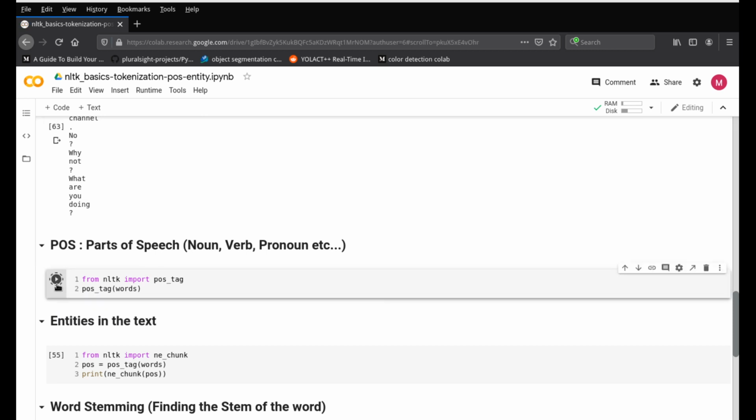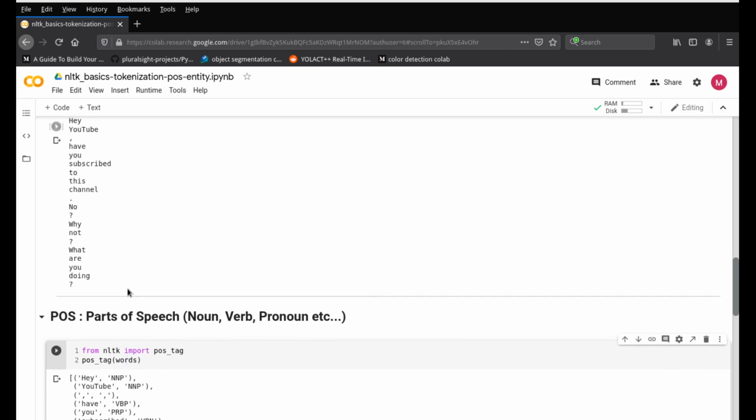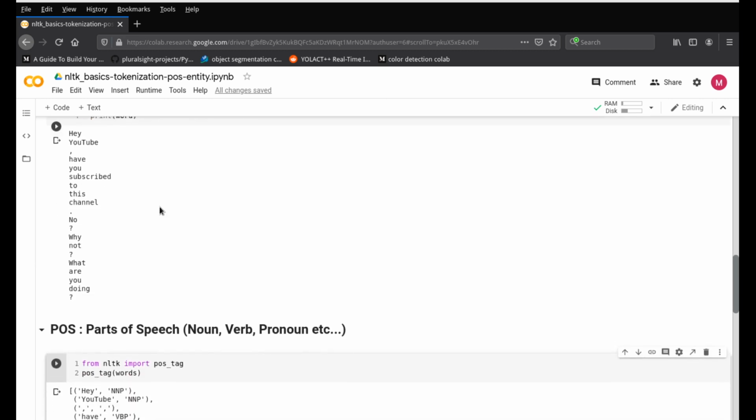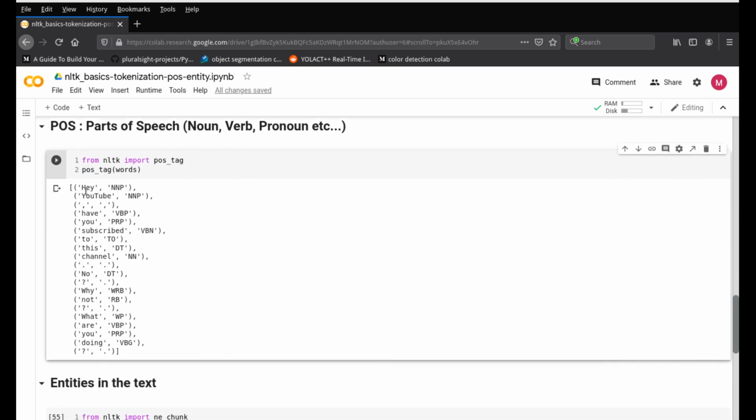But how you do it is just by this simple code where you're importing pos tag. If you do pos tag on words, the words we detected over here using the tokenize, we're just passing that word tokenize into the pos tag and running that function for us. So you can see that it's defining what Hey is. Hey is NNP, YouTube is NNP, half is VBE.